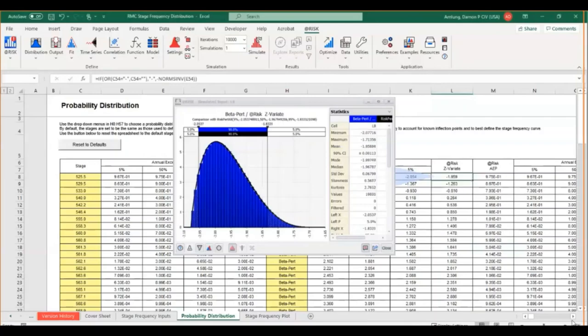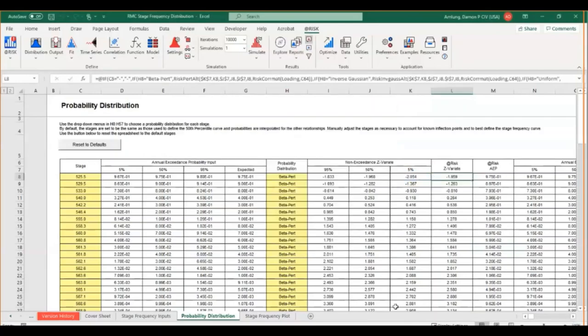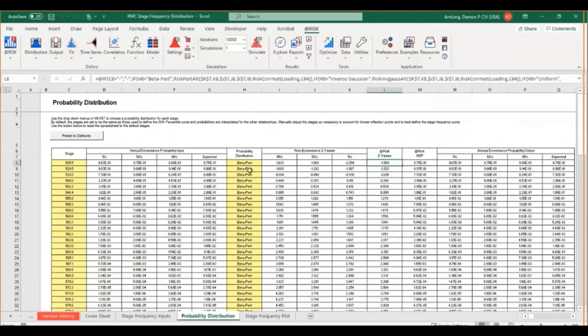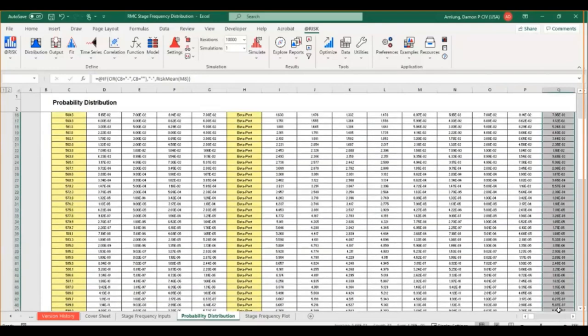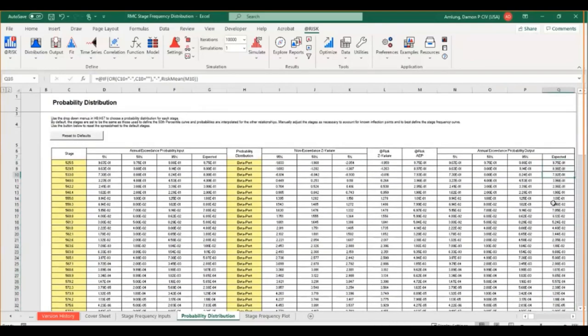Okay, so once I have those results, there's a couple of different ways I can check how well the distributions I picked did in relationship to what I should get for the expected curve. The output for my expected value is in column Q, and I can go back and compare it to what I should have gotten.